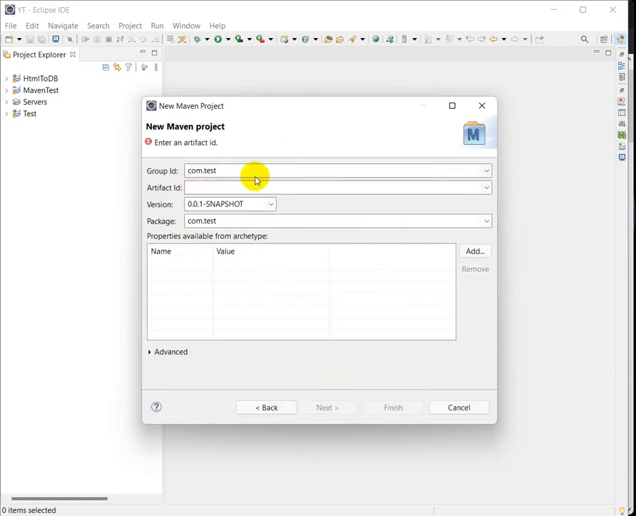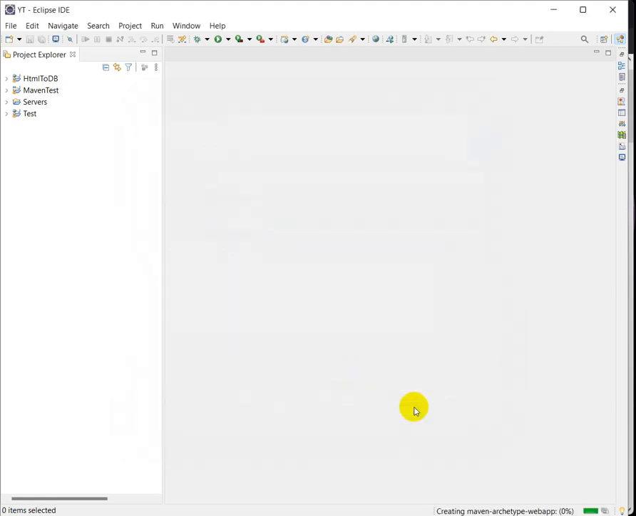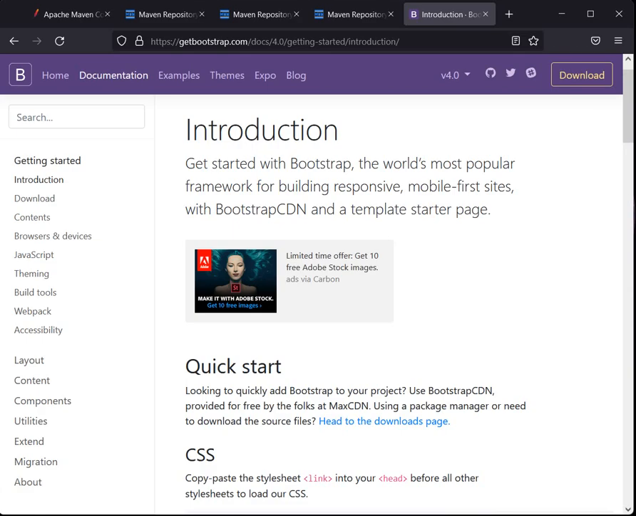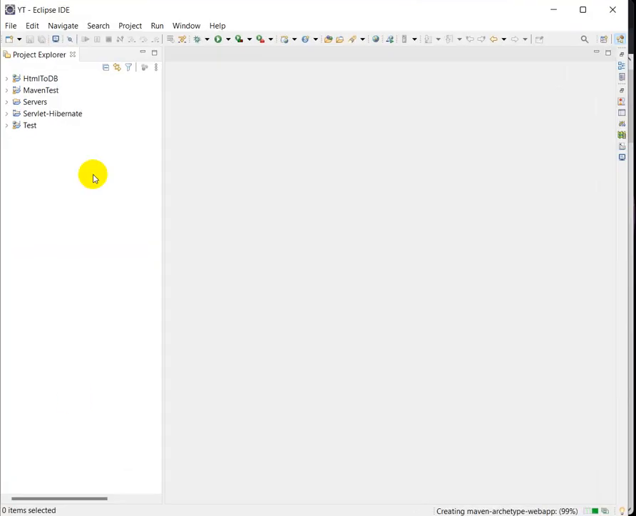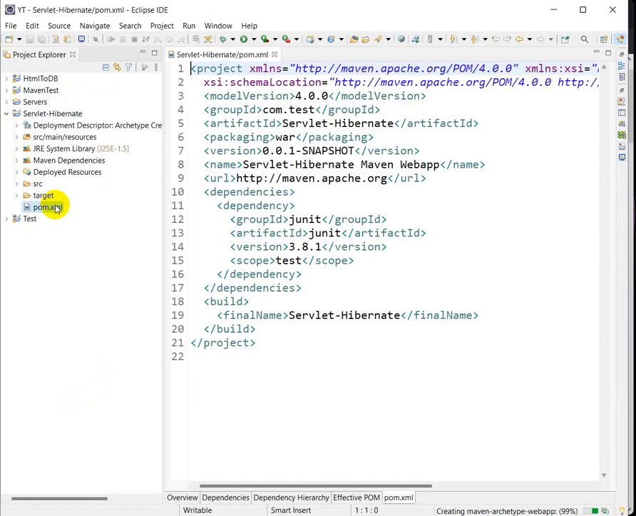Here we will give group id as com.test. Here artifact id we will give Servlet Hibernate, and the package com.test. Then click on Finish. So our Maven project will be created here. Here we can see Servlet Hibernate. So in this pom.xml we will add the dependencies.